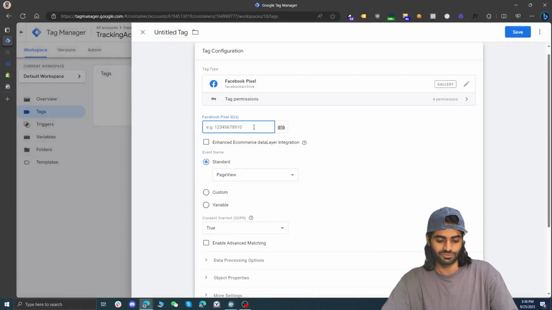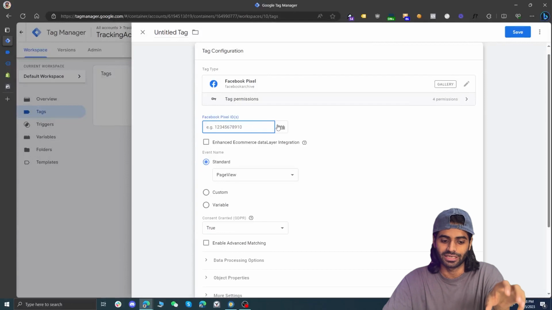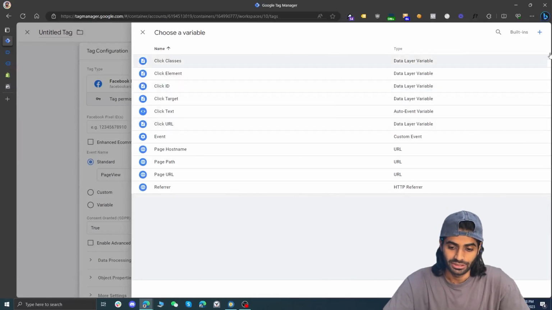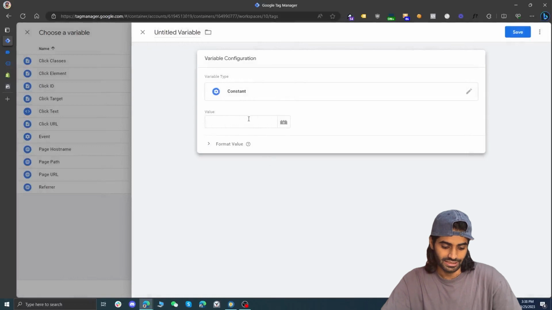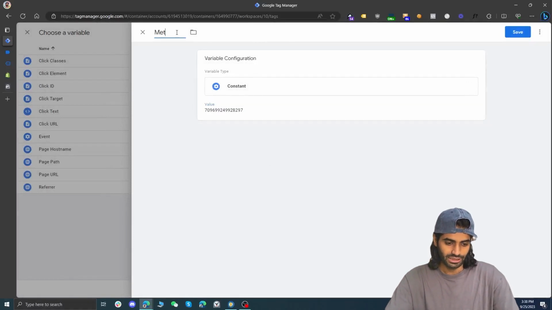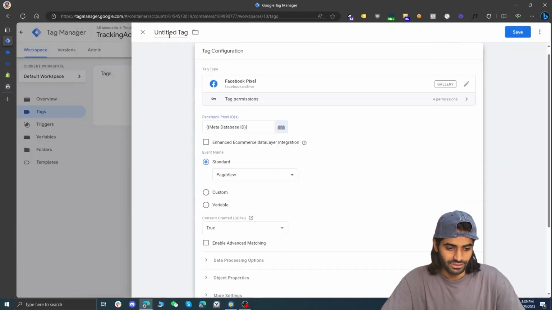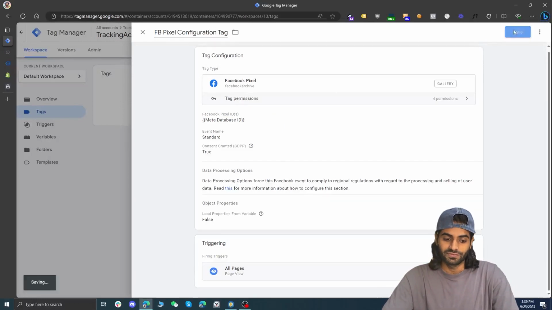We are going to paste the Facebook Pixel ID, but we can do one better thing. Instead of just pasting the value directly, we can create a constant variable for this one so we can refer to this again when we are creating the add to cart event. So let's create a new variable which is constant because the pixel ID is not going to change. So let's rename it Meta Pixel ID and hit save. You can also rename it to Facebook Pixel ID. It does not really matter. And the tag is going to be Facebook Pixel configuration tag. Perfect. Now we have added the configuration tag.